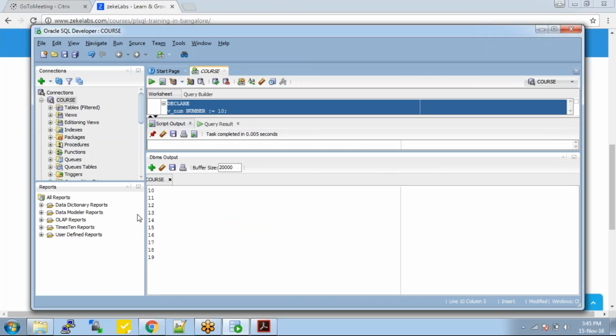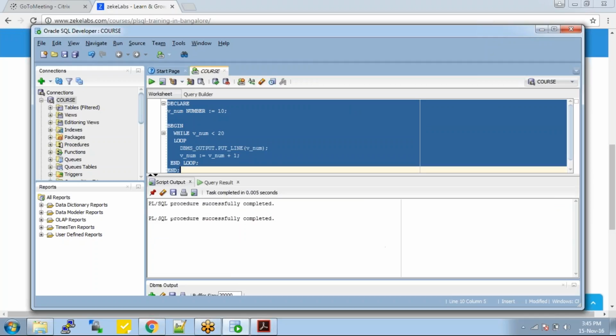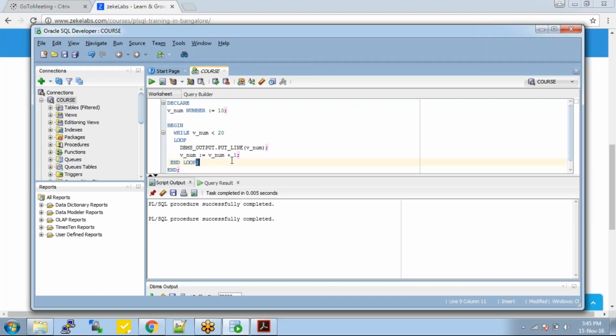So it's printing 10 to 19. As soon as this became 20, now it's checking if 20 is less than 20. Since it's not, that is why it is not displaying here.